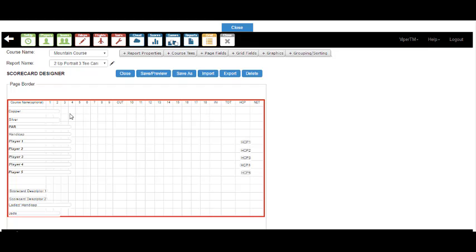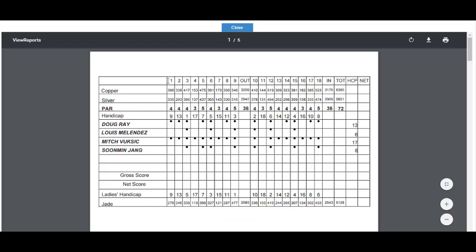So if the T yards is too large of a font, it'll overflow like that. So we'll take another look at this, and you can see the hole numbers are looking a lot better now, and the whole card's starting to look pretty good.